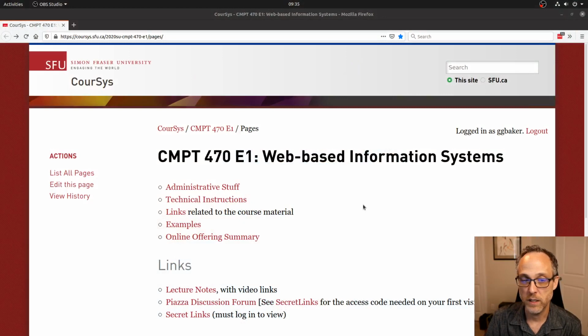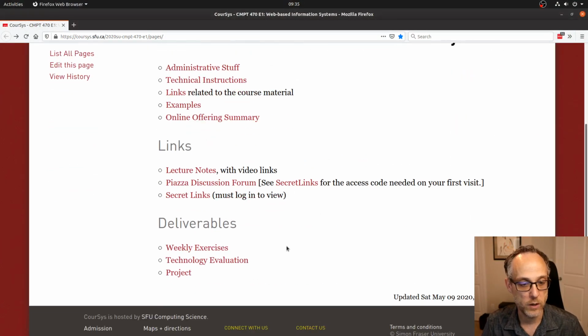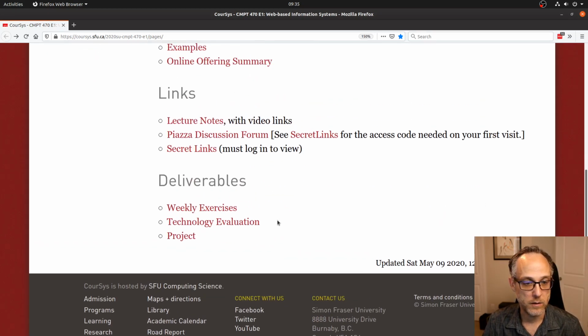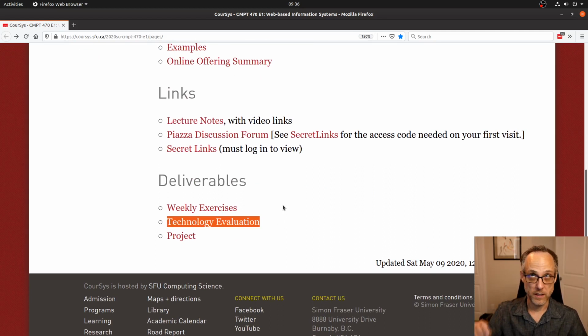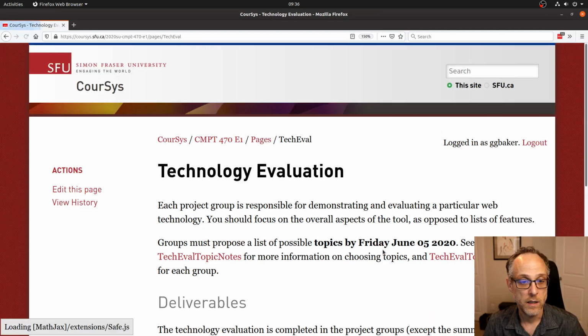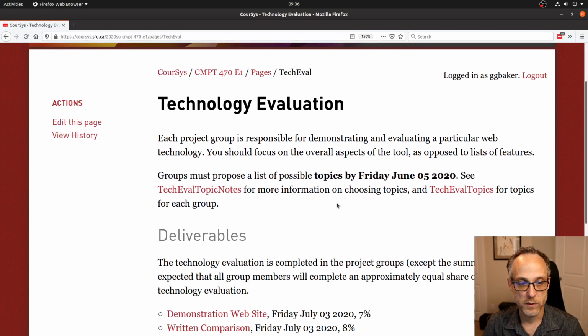Hope everything's going well. On the administrative side of things, the thing that we need to worry about, most notably, well, hopefully the weekly exercises are happening for you, and forming groups needs to be done by the end of this week. So in the next couple of days, get your groups figured out for the technology evaluation and project. And then the first thing that's due for groups is you need to choose topics for the technology evaluation. So you send me an ordered list of those, most to least favorite.